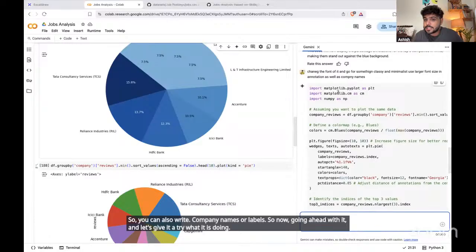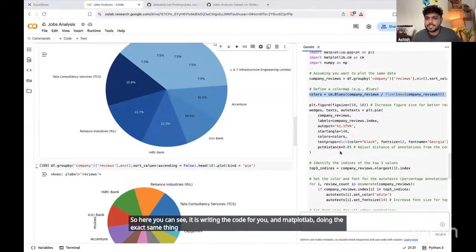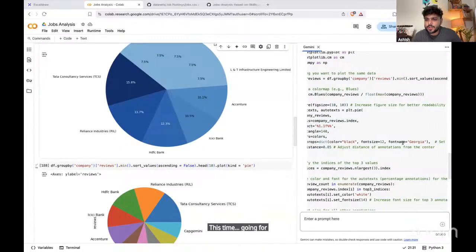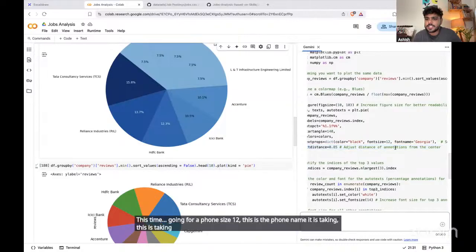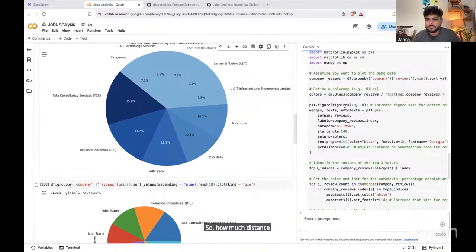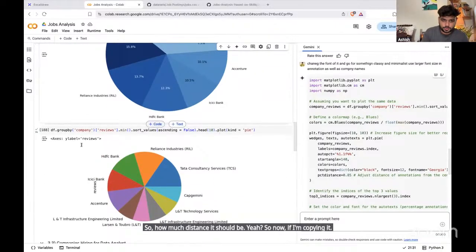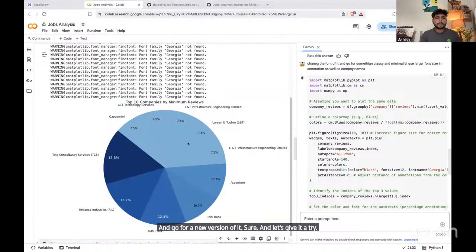Here you can see it is writing the code for you in Matplotlib, doing the exact same thing, finding the colors. This time going for a font size 12. This is the font name it is taking. This is adjusting the distance of annotation from the center, so how much distance it should be. Clear? So now I'm copying it and going for a new version of it. Let's give it a try and see how it looks.